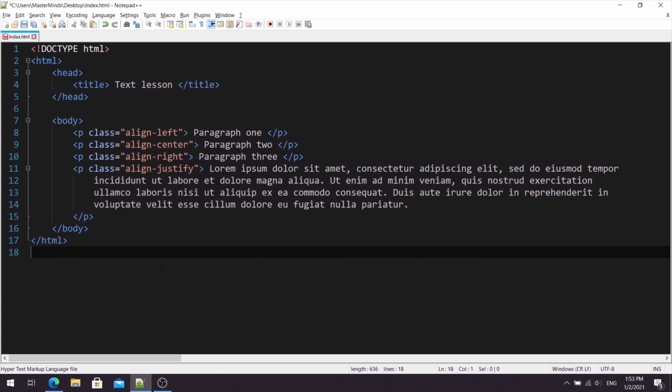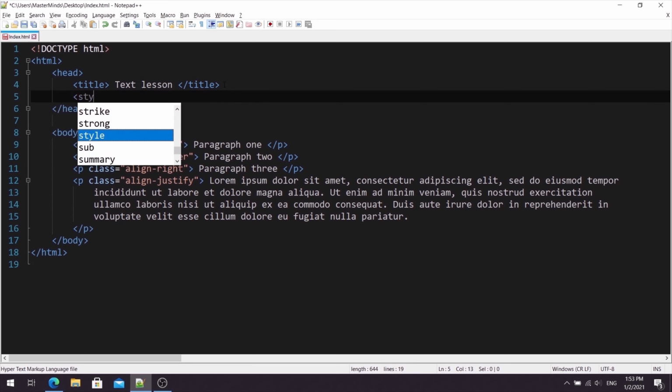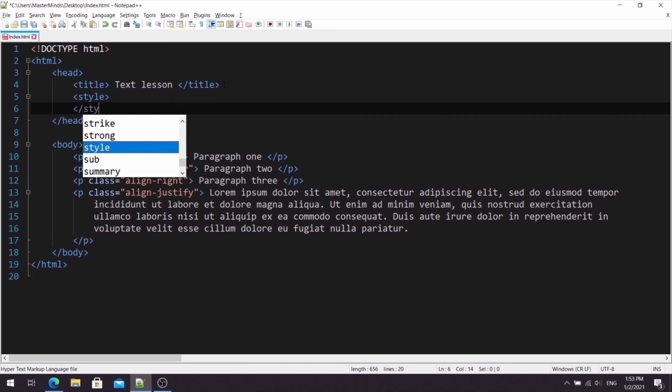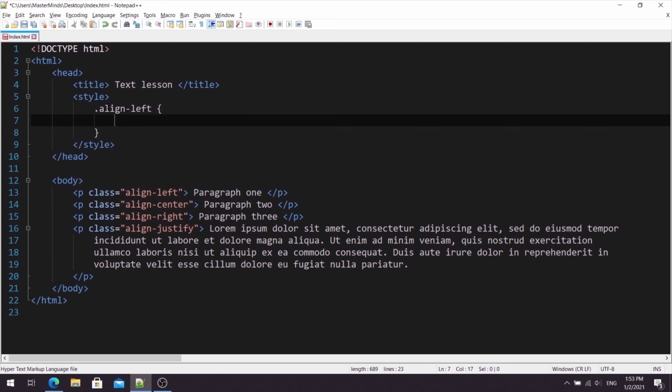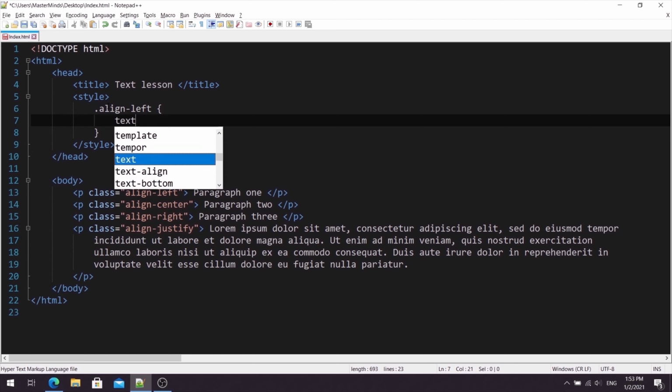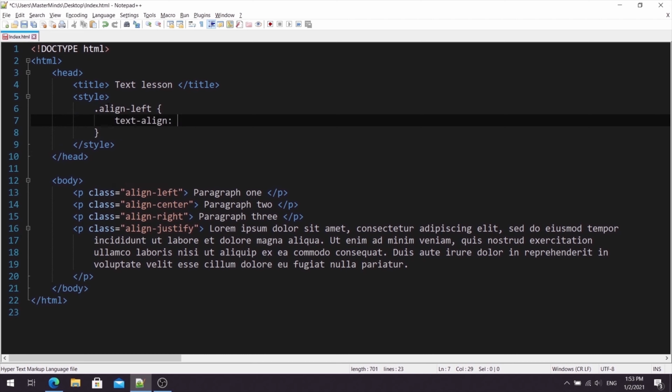Okay, now inside of head, let's define a style block where we're going to define all styles for this HTML document. So first thing, we want to create our align-left class selector for our first text paragraph. For this one, as we know, class selectors always start with a dot. Then let's set align-left. Now let's define a declaration block, and inside of it, let's define the text-align CSS property. As a value for this one, let's set left.